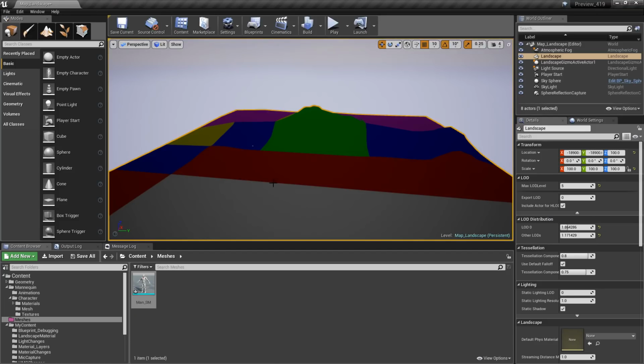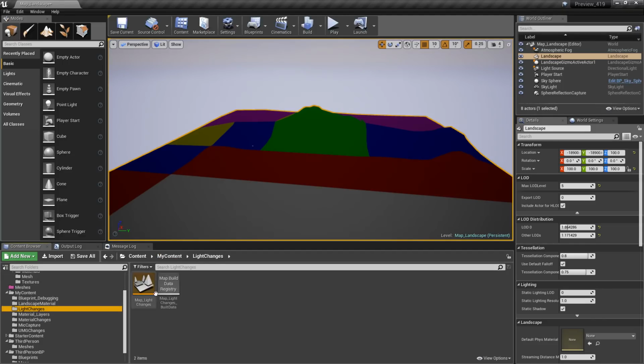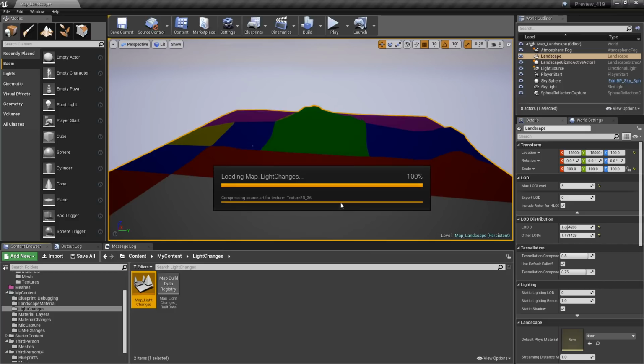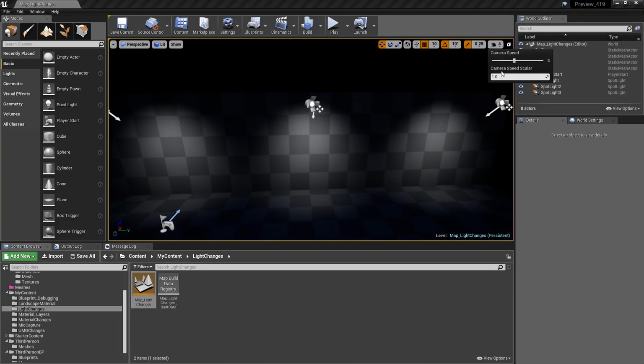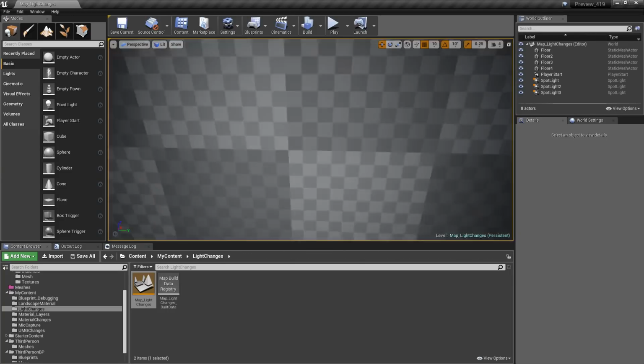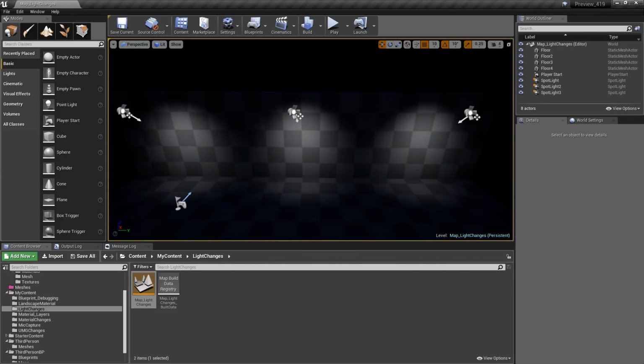Another change is the way our lights work. We have a physical light setup now. If we go to our physical light map and pull this up, we're going to see this little sample map. Now, these all look fairly similar. Let me slow down my speed. There we go. Now, all these lights look fairly similar.